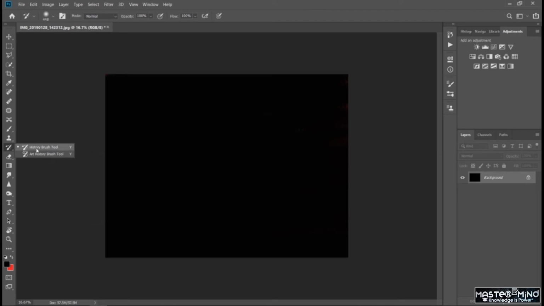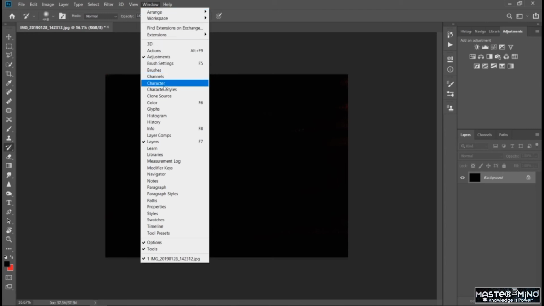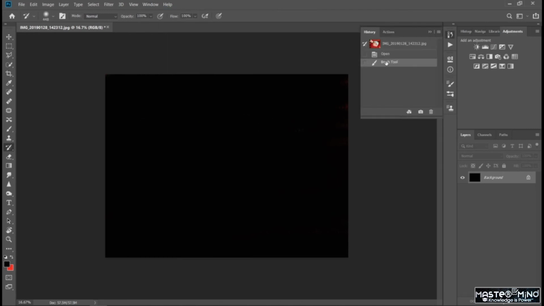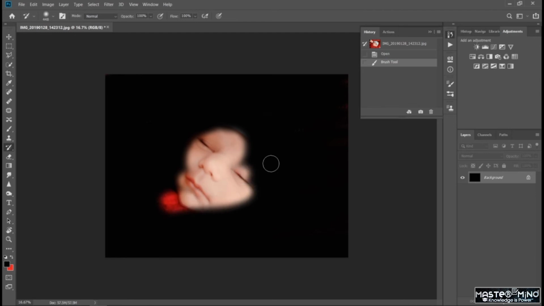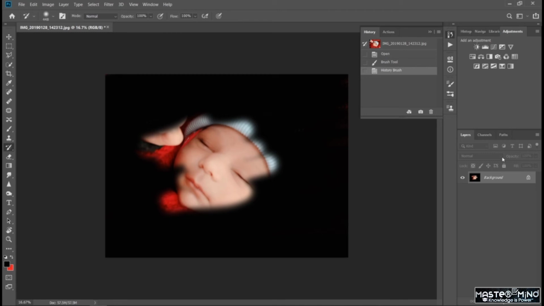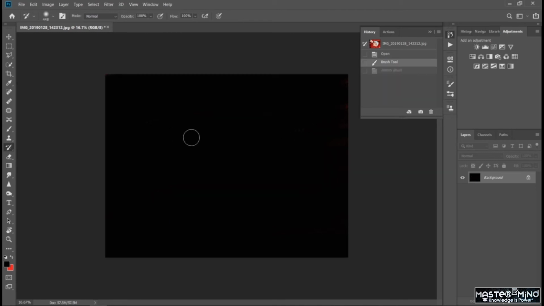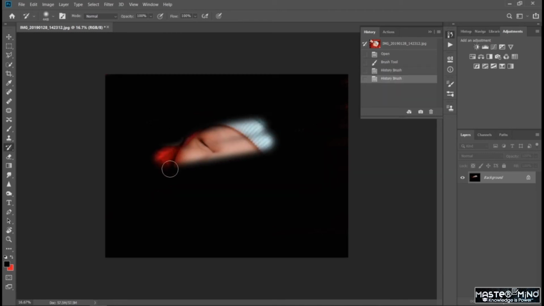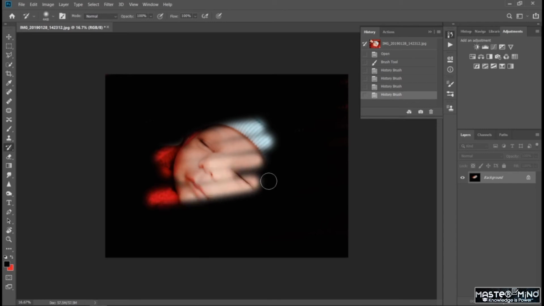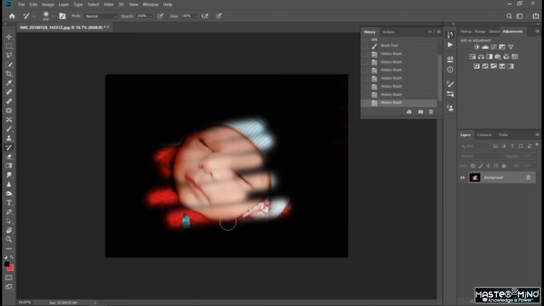Next we will be using the history brush tool, and it can be found right below the stamp tool. Here you can go to Window and History to open the history panel and check the actions you perform in the order they were done. Next we just need to paint over the black cover on the image, and it will reveal the previous action. So the history brush reveals the previous action that you performed.